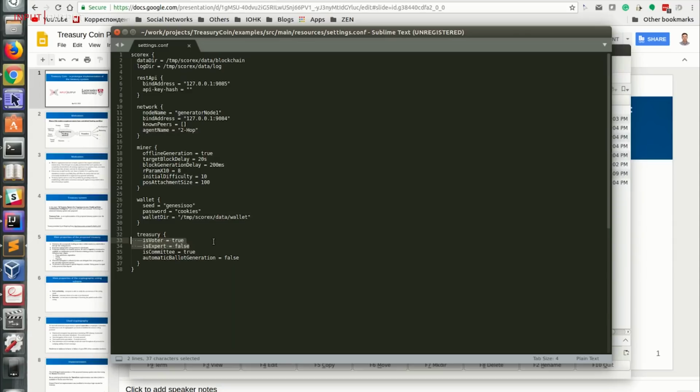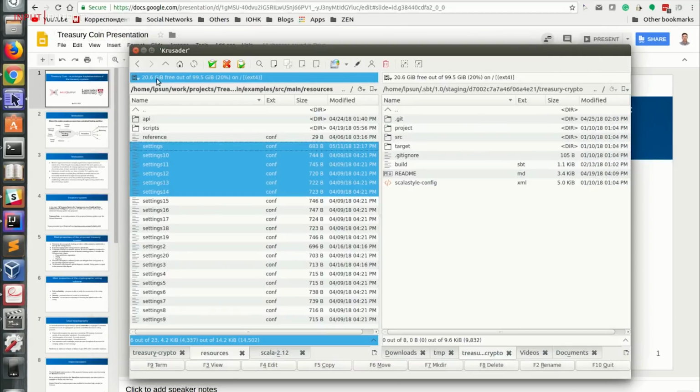Having these options will signal to the node to do some actions related to a particular role. For example, if a user configured his node to be a committee member, then the node will automatically send all necessary transactions needed for protocol operation. For instance, registration, distributed key generation, joint decryption, etc. There is also an option for automatic ballot generation, but it is needed only for testing purposes. In reality, of course, all ballots should be submitted manually by a voter.